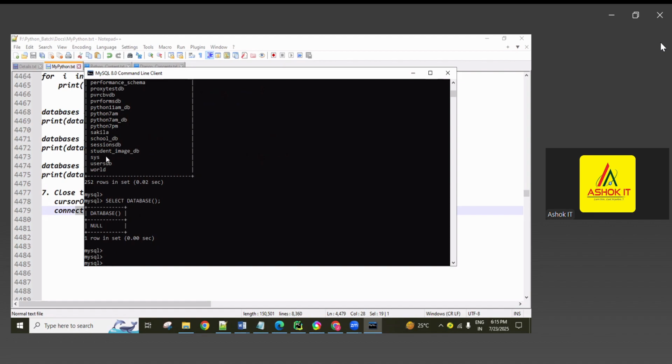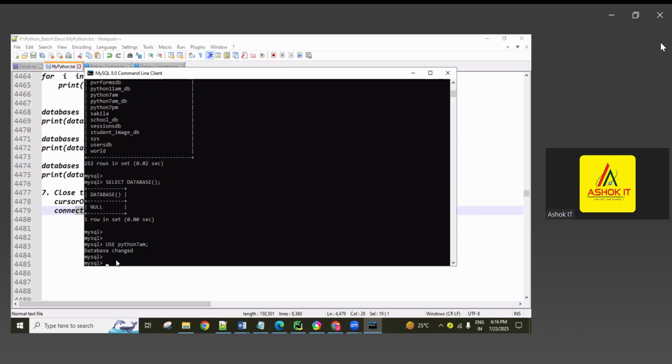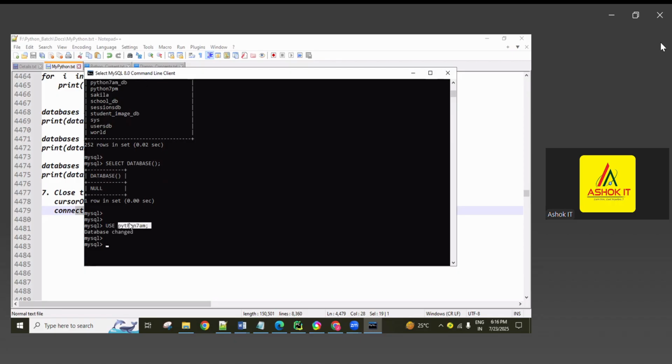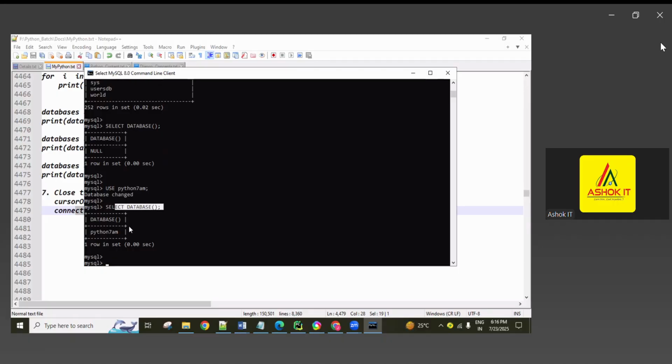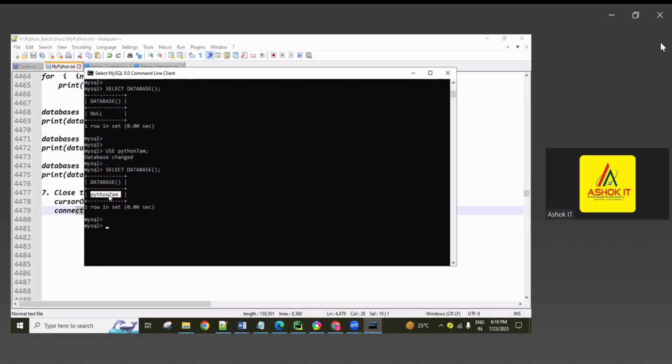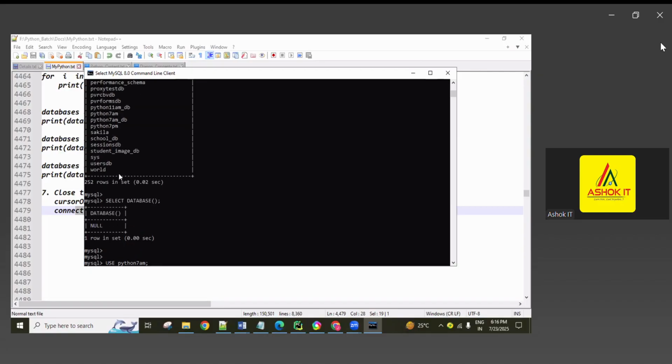Out of them, if we want to select any one database, for example this one, we use the use command followed by the required database name. If we press the up arrow, the previously entered command comes. Now select database() returns our current DB. If we want to know whether any tables are in it, we use show tables. Then no tables are there; this is an empty database. You can use any other one.